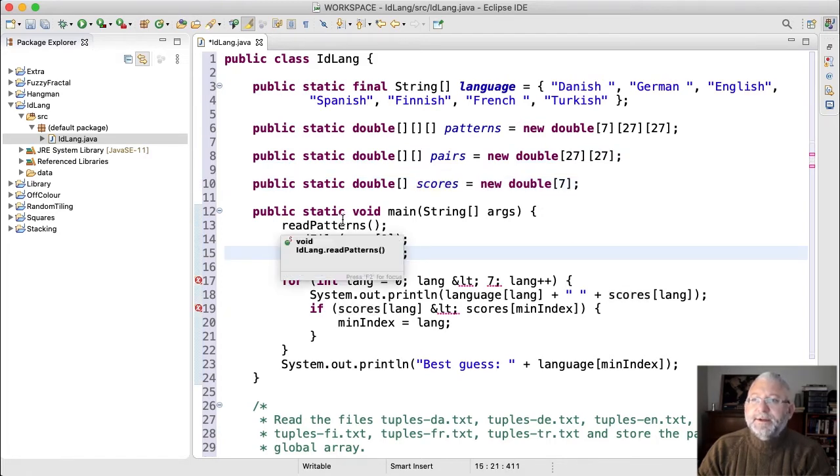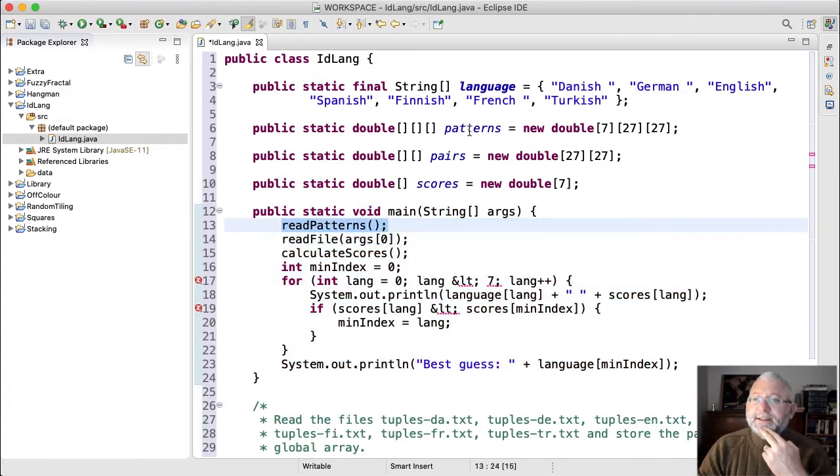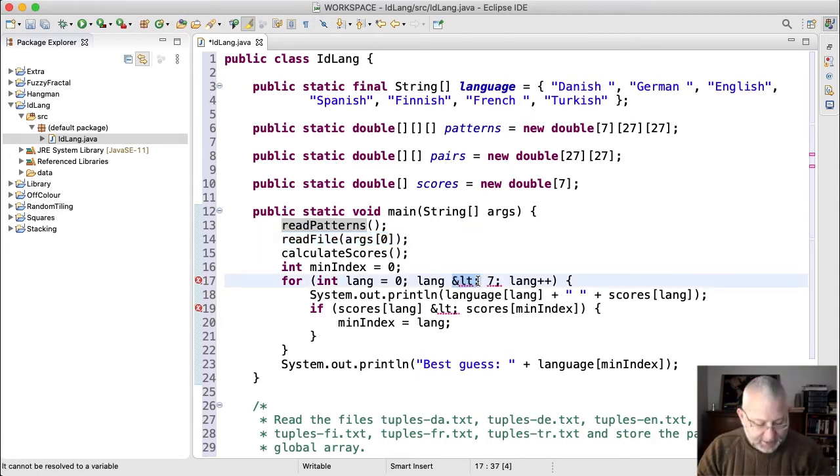Cool. So this is the main. Let's see what it says. Read patterns. So that's reading the patterns into that array. Read the file, and I guess calculate the pairs and calculate the scores. And then this is a little broken, so I'll just fix it.